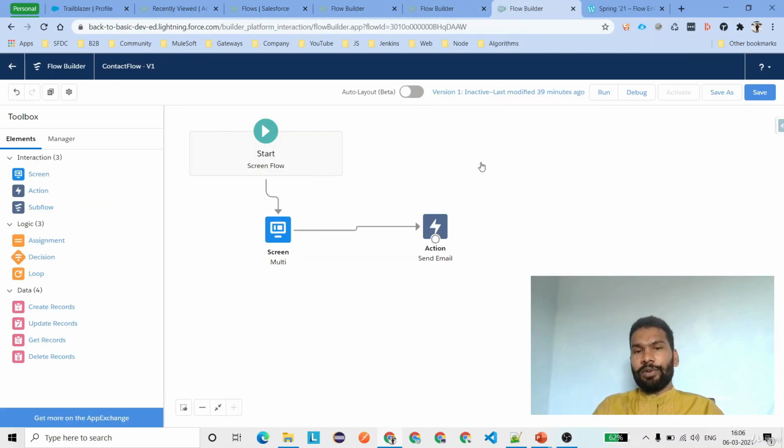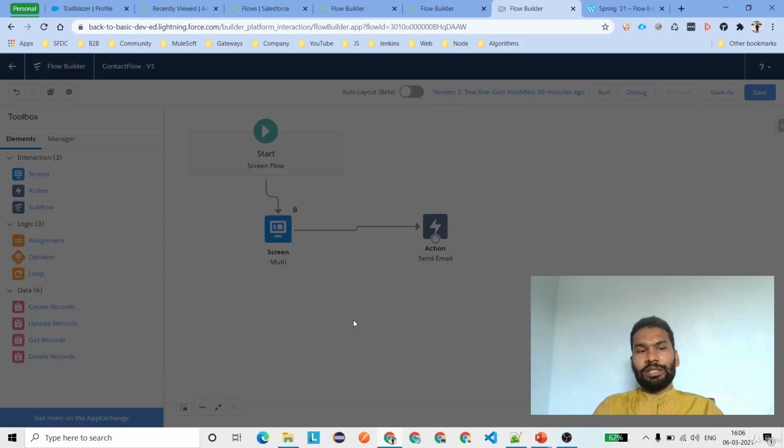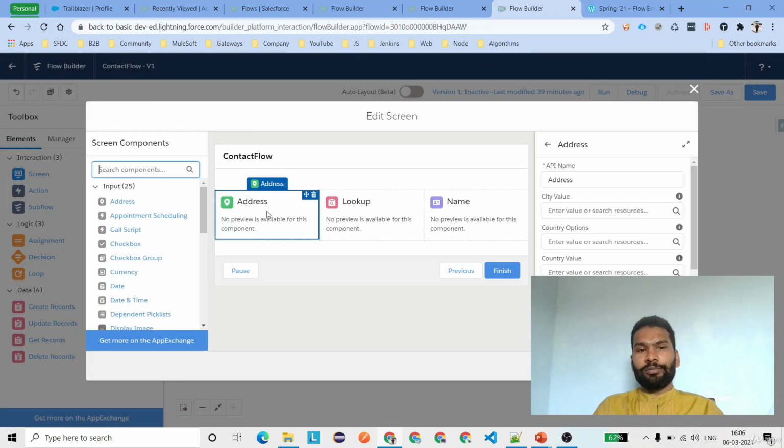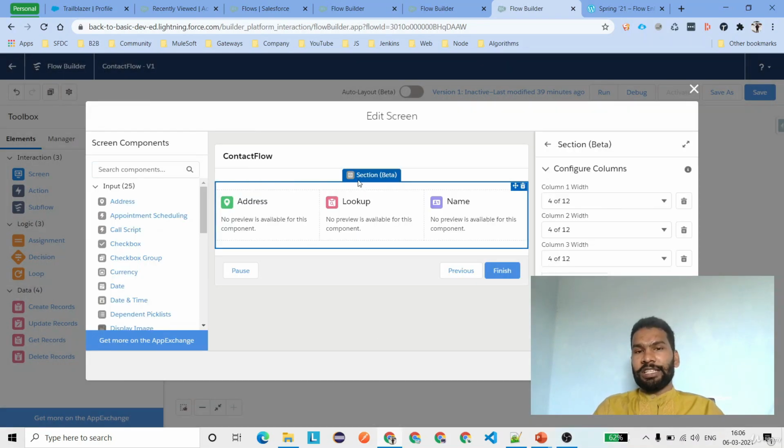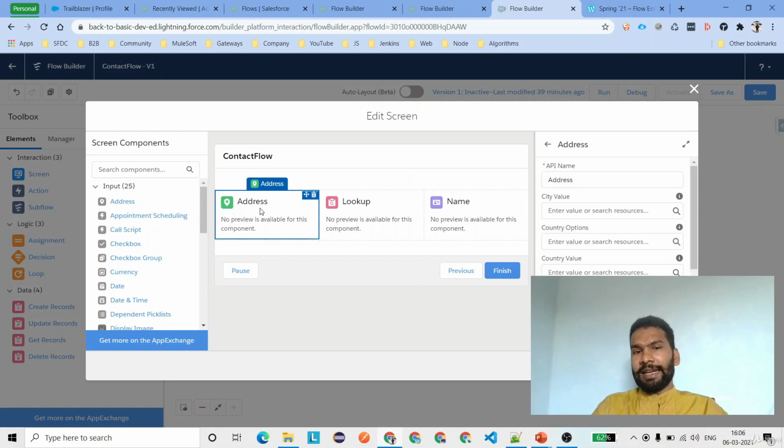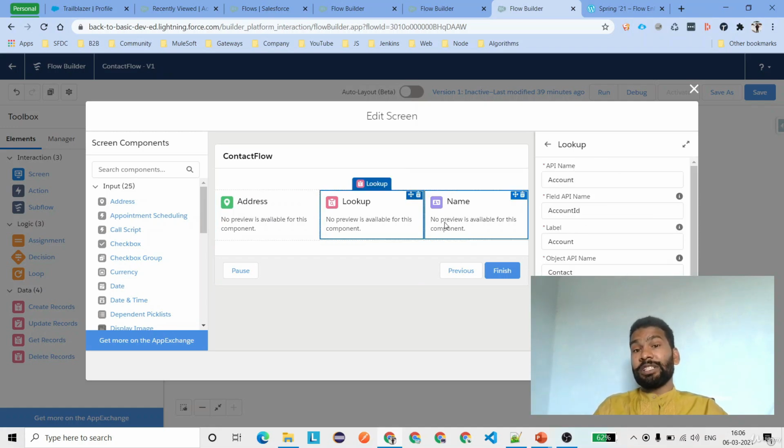So this is my screen flow. You can see I have first got this section, which is in beta. I have got three columns. Number one is each of 4, 4, and then for column number one I have got the address. Number two I have got lookup. Number three I have got name.